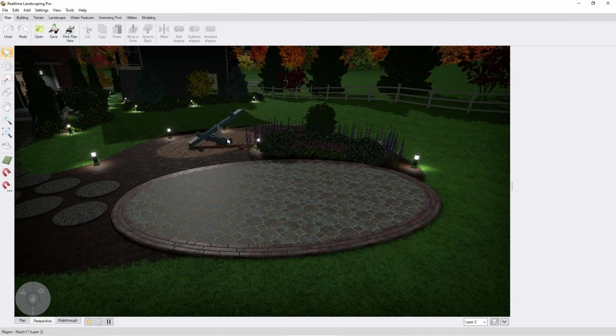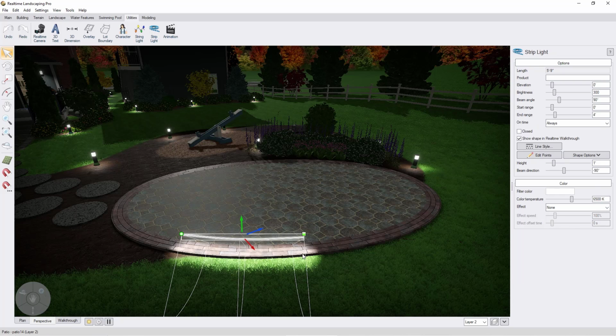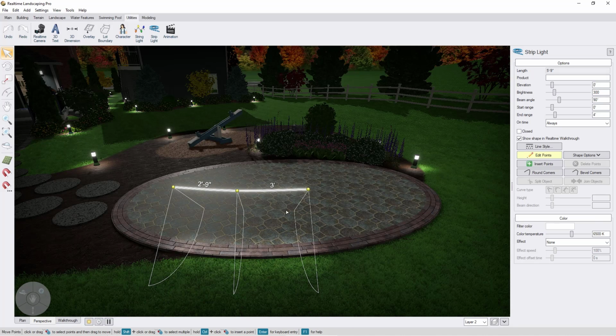To add a strip light, click the Utilities tab and then click Strip Light. Left-click to place points and right-click to place the last point. Now, set the desired height. To edit a single point, click Edit Points, select the point you wish to edit, and then use this slider or manually enter.